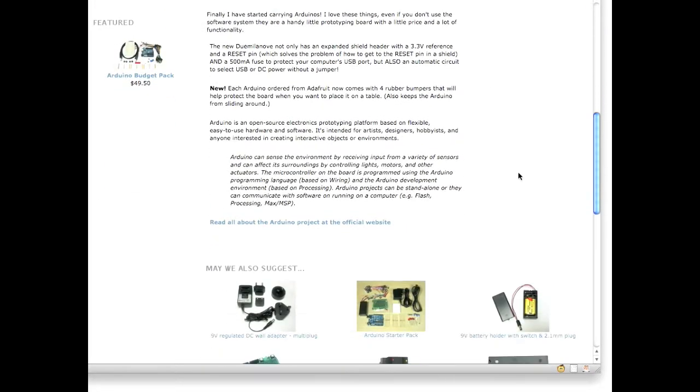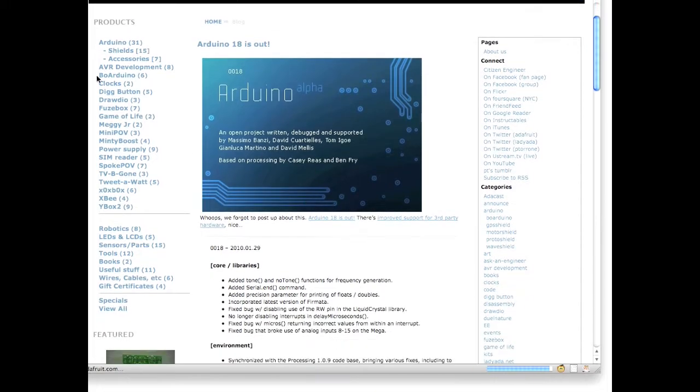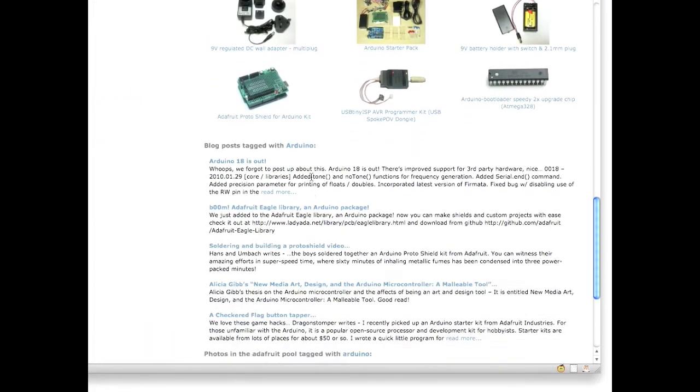We'll scroll down. We have our suggested products that you might want with it. And then we also have our blog post. So you can see that we've posted about the Arduino software coming out. People have commented on that. They're like, yay, there's some good features and we have some other things.